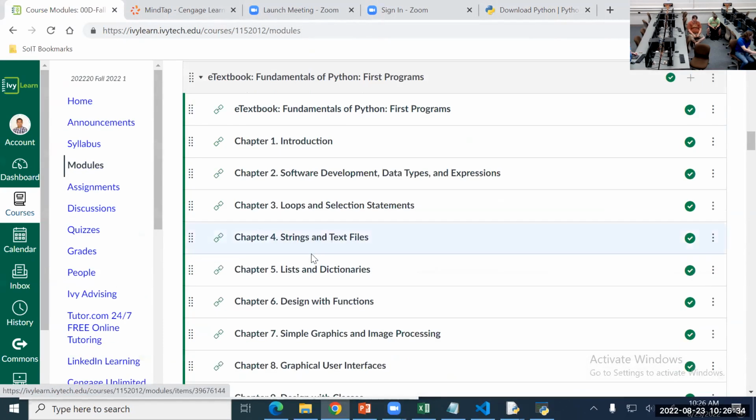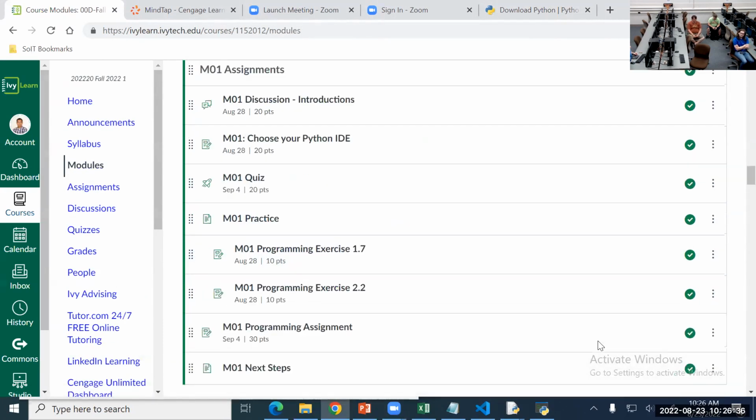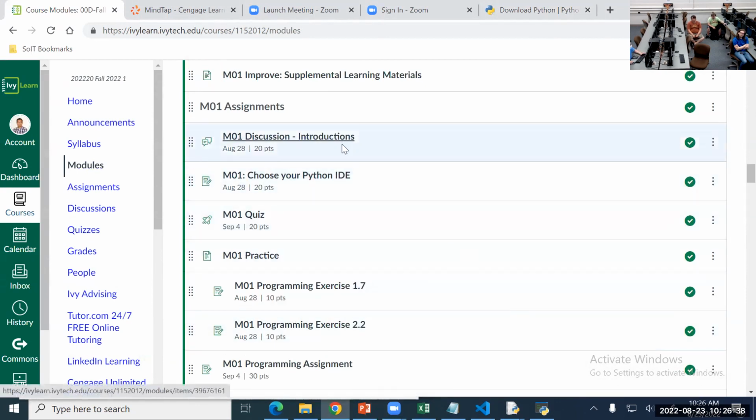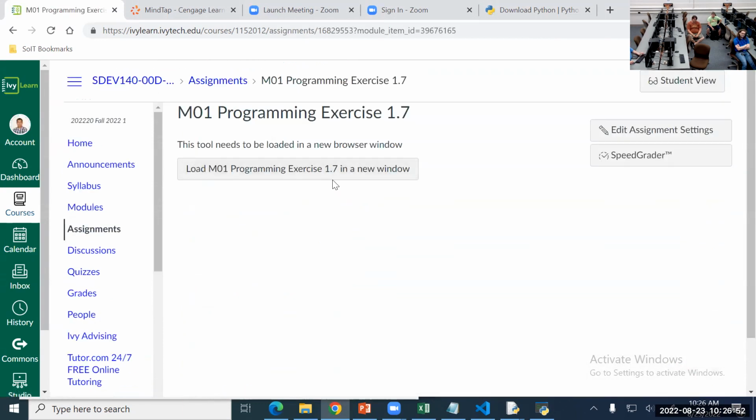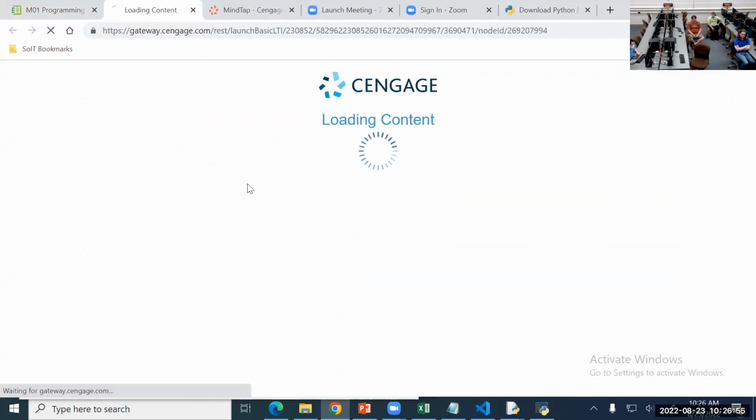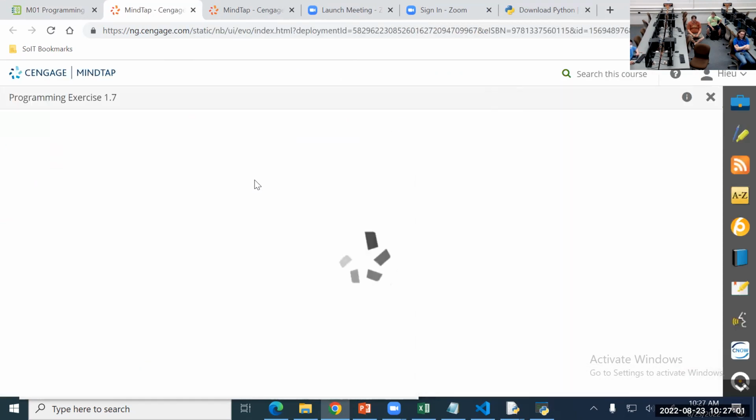Okay, so let me talk a little bit about the assignment here. For each module, you have some type of assignment. You have the discussion, and you have the programming exercise. In the programming exercise, when you click on this one, it links to the center, and you do it on the virtual machine here, I believe.